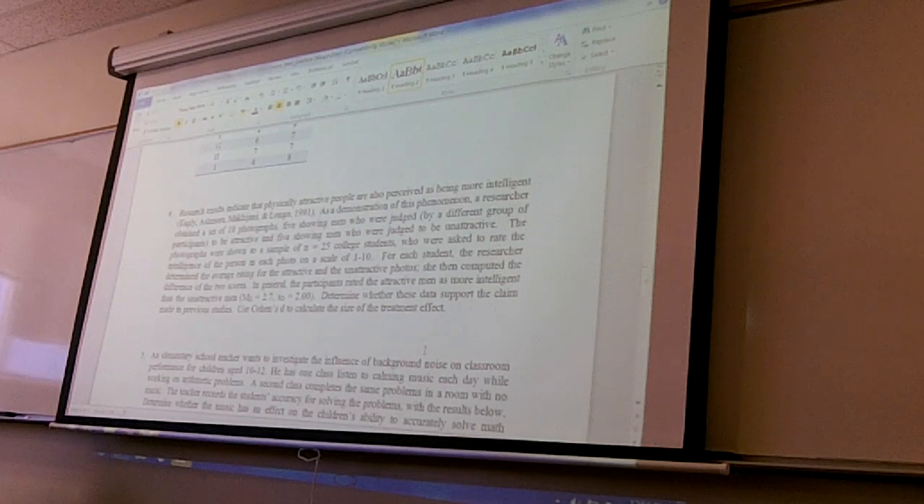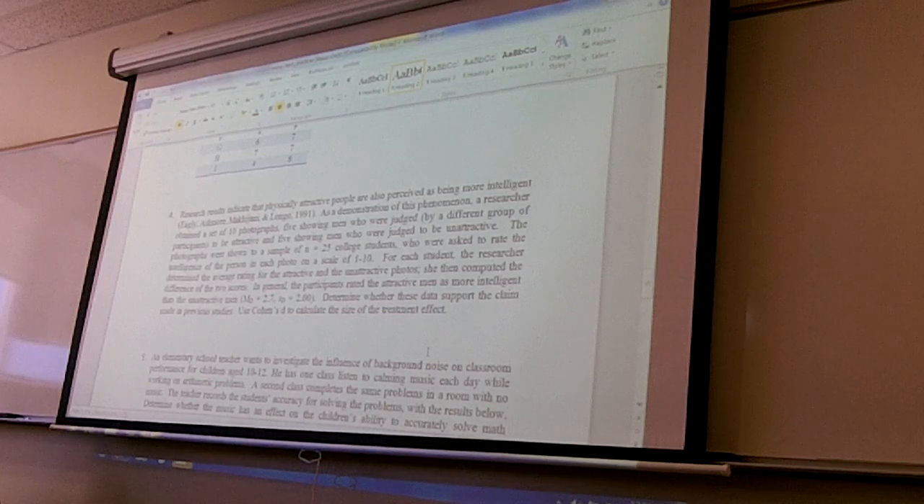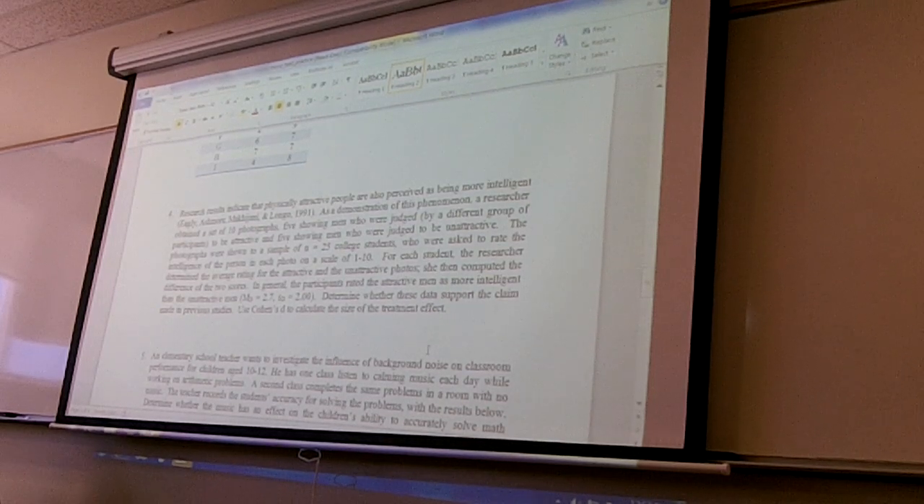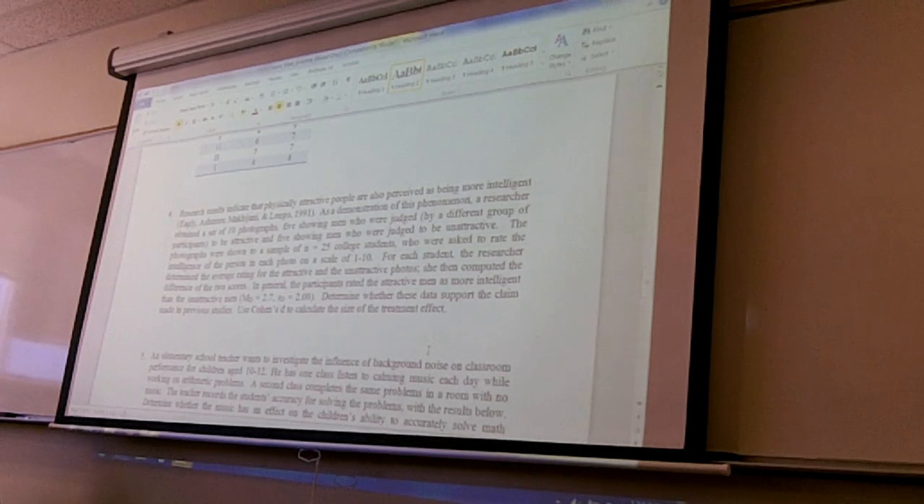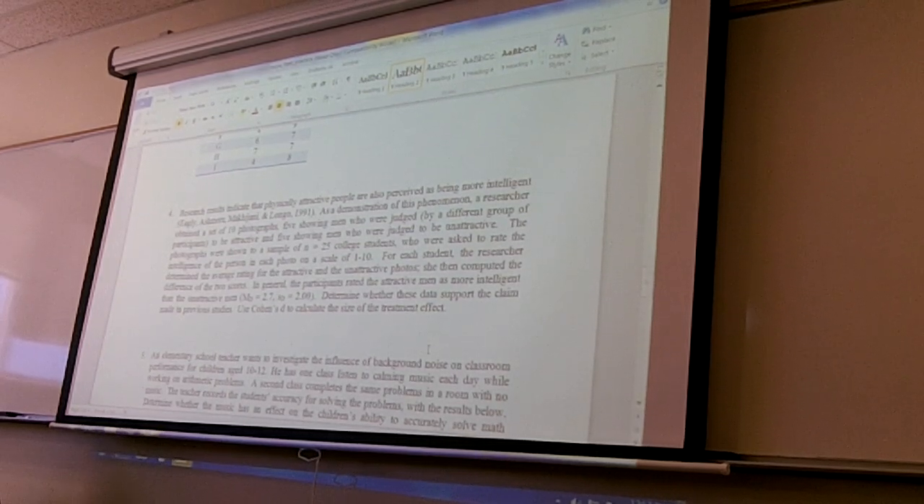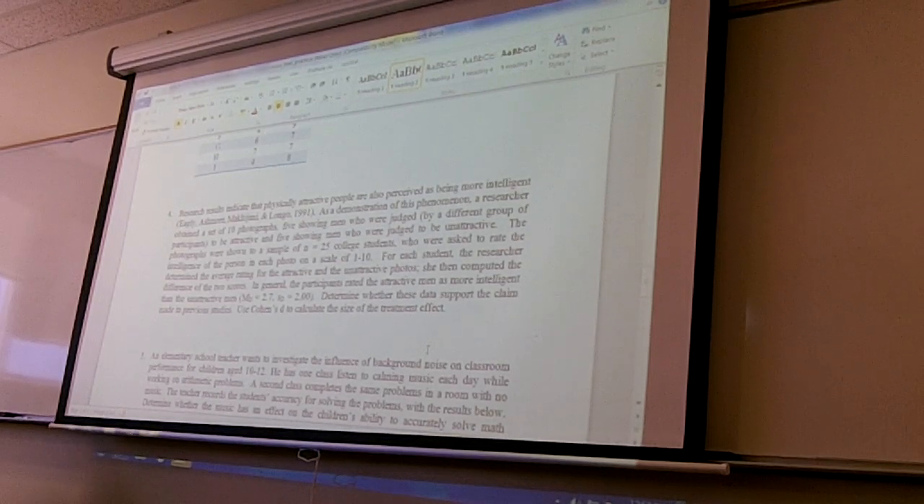Okay. So then we have research results indicate that physically attractive people are also perceived as being more intelligent. I suffer from this all the time. As a demonstration of this phenomenon, a researcher obtained a set of 10 photographs, 5 showing men who were judged to be attractive and 5 showing men who were judged to be unattractive. The photographs were shown to a sample of 25 college students who were asked to rate the intelligence of the person in each photo on a scale of 1 to 10. For each student, the researcher determined the average rating for the attractive and unattractive photos. She then computed the difference in the two scores. Well, there you go.